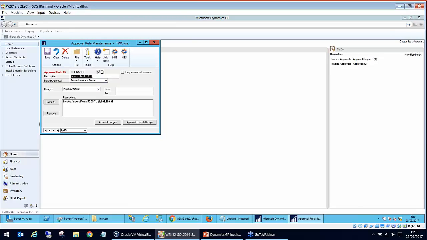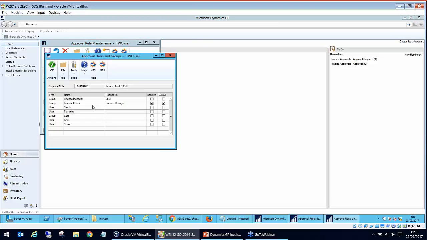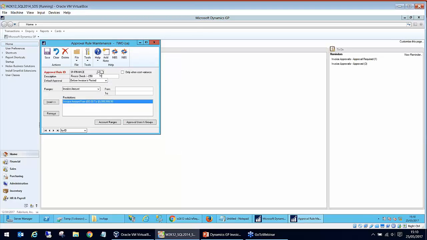So by that I mean if it hits the first rule here, and it says finance check greater than £50, and the actual restriction is invoice amount between $50 and that large amount there, 9 million, then go for approval. Then you say where do we want it to go for approval, and you can say to a specific user, or you can say to a group, and within a group you can have 10 users, so it goes to all 10 of them, and whoever approves it first approves the invoice. Okay, so that's how the approval rules work.